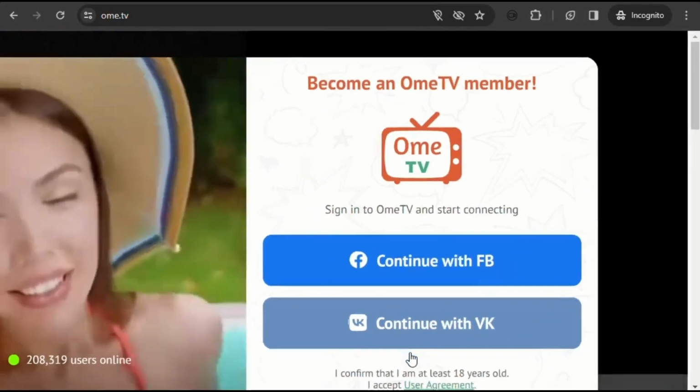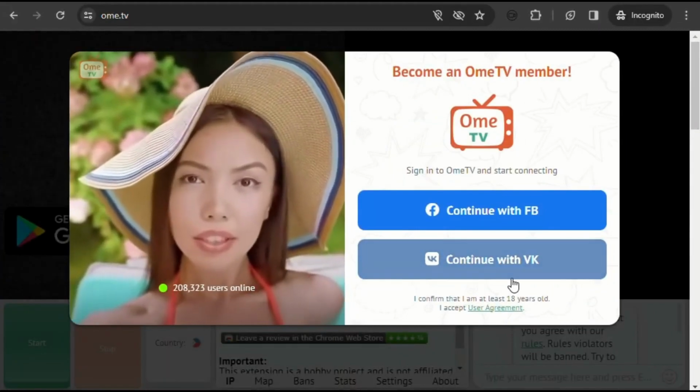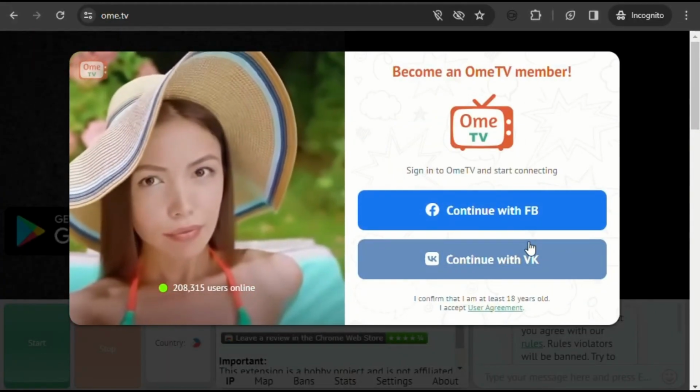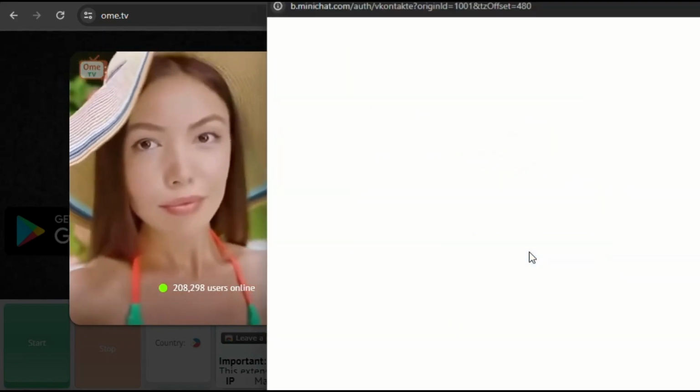So all you have to do is to simply create another account with these two platforms so that you'll be able to change your name and access Ome TV. And that's it.